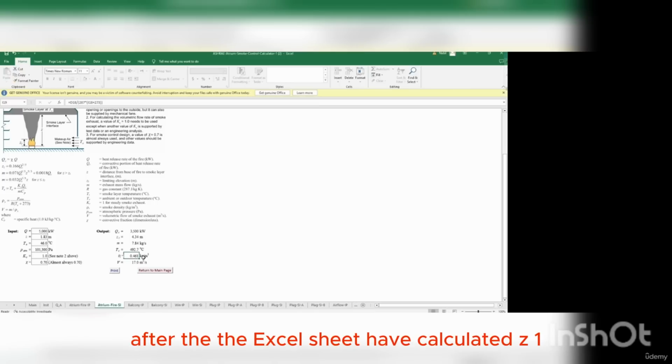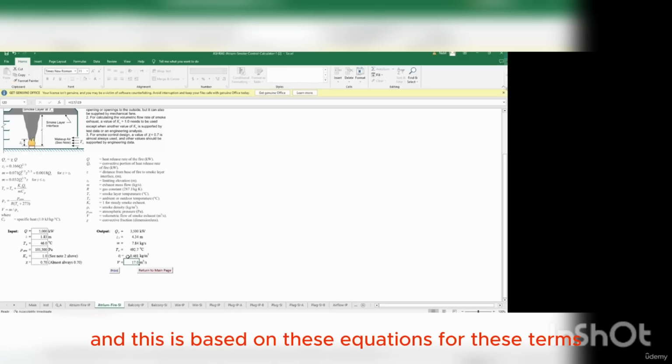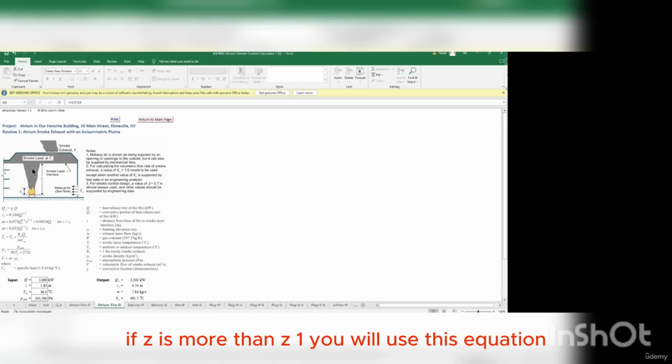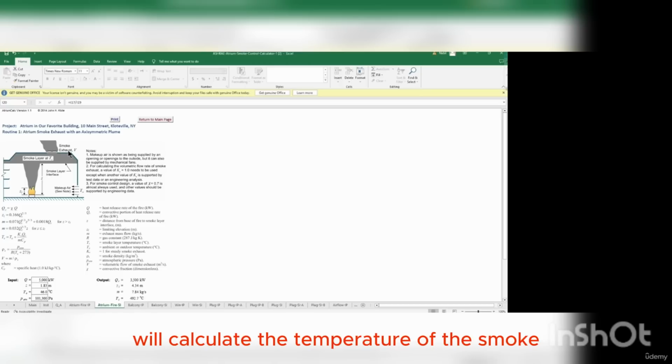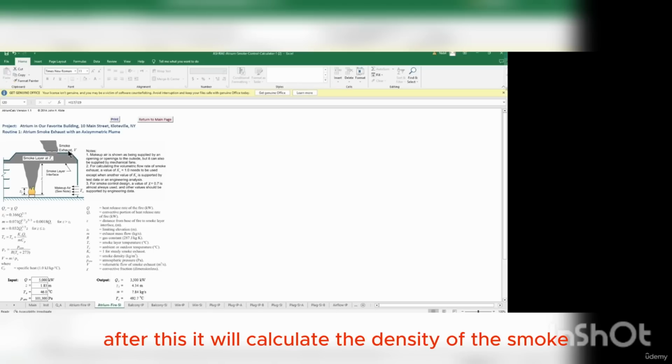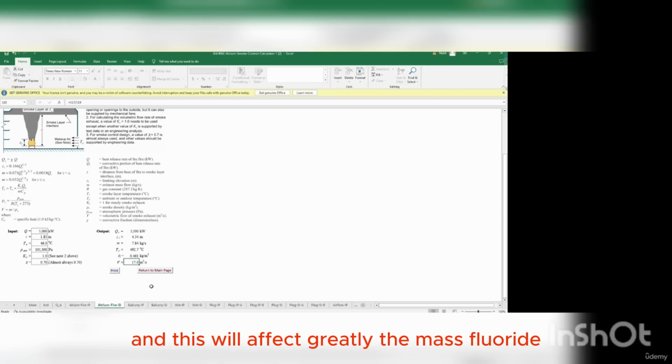After the Excel sheet has calculated Z1, it will automatically calculate the mass flow rate of the smoke to be 7.84 kilogram per second, and this is based on these equations. For these terms, if Z is more than Z1, you will use this equation. If the opposite is true, you will use this equation. After this, the software will calculate the temperature of the smoke, and in our case, it will be 492.7 degrees Celsius. After this, it will calculate the density of the smoke, and you can see here that the density of the smoke is half the density of the air. And this will affect greatly the mass flow rate.